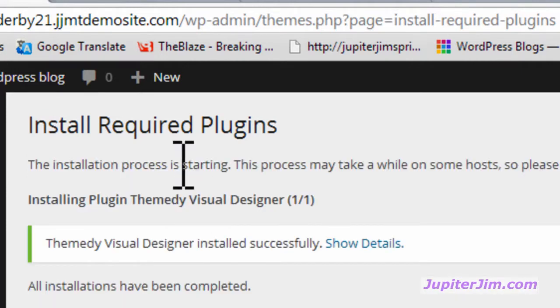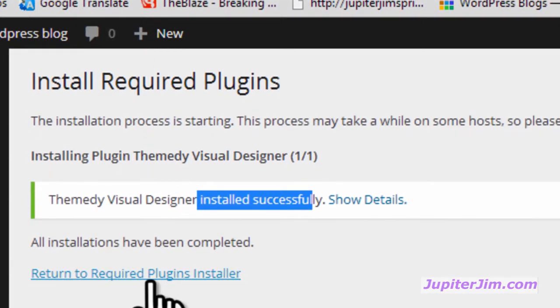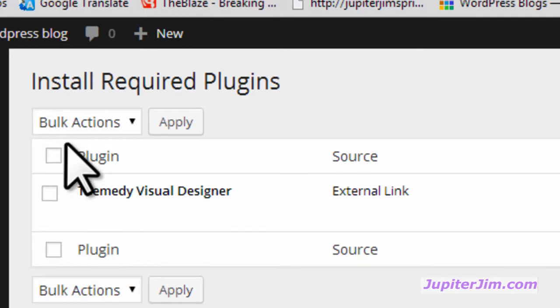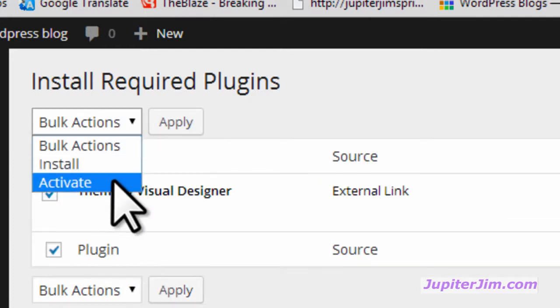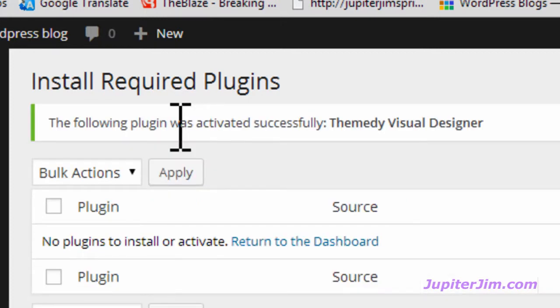And we have installed it successfully. So we're going to click Return to Required Plugins Installer. Once again, I click up here. I like to do it that way. Activate that plugin. And you can see it was activated successfully.